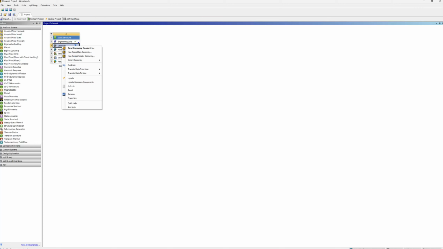The difference between these three, I suppose, is that the Design Modeler is your traditional CAD tool for creating simple feature-based geometries, which is what I'm going to use. You can use SpaceClaim. It's probably better for editing, repairing and cleaning up imported CAD files.